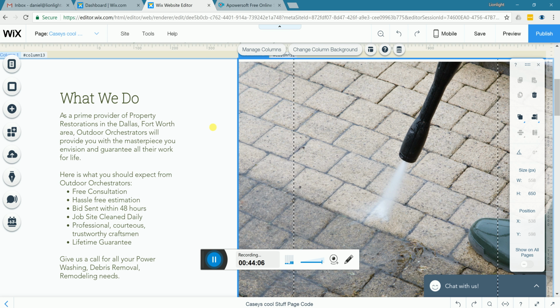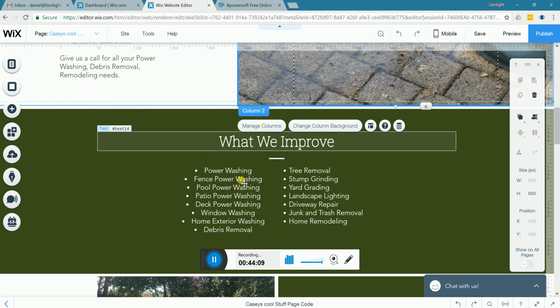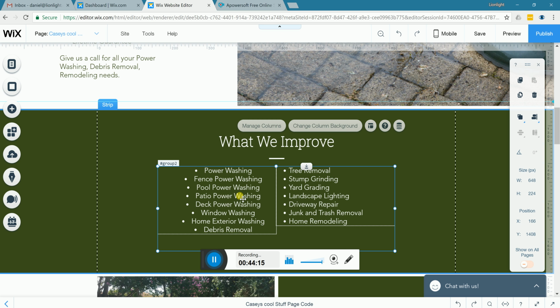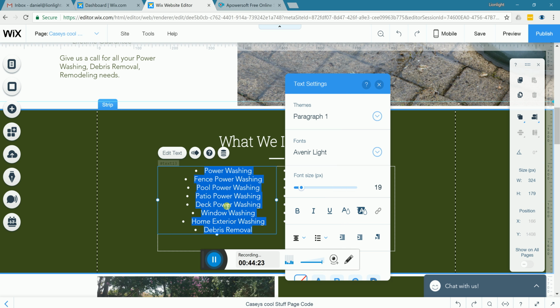So, you come down here, edit the listings. I don't know why these are not left aligned like the right ones are, but we're going to fix that because that's annoying.